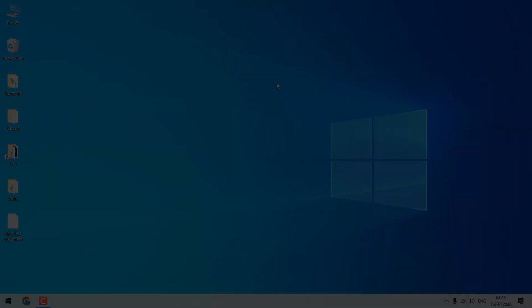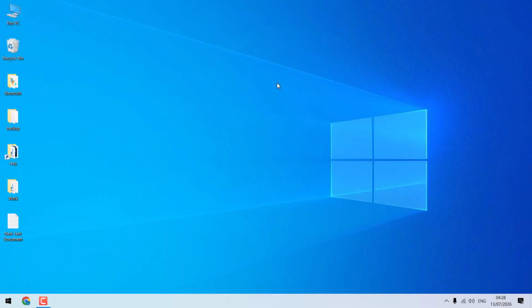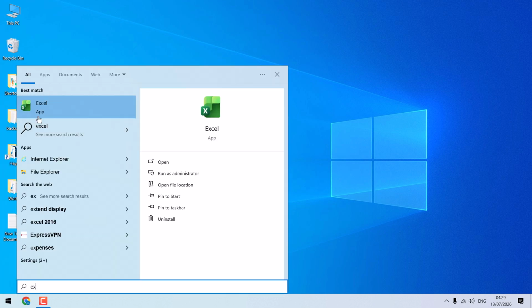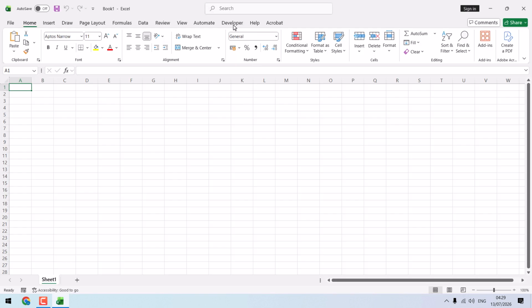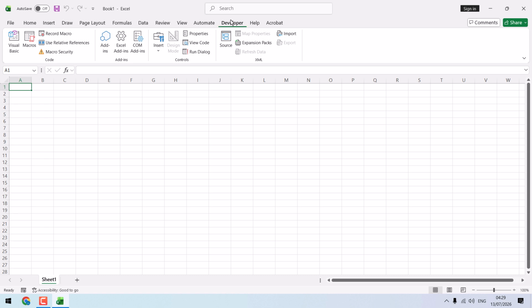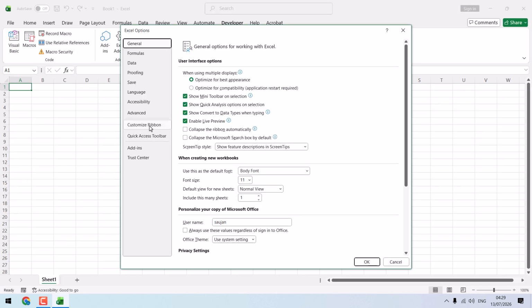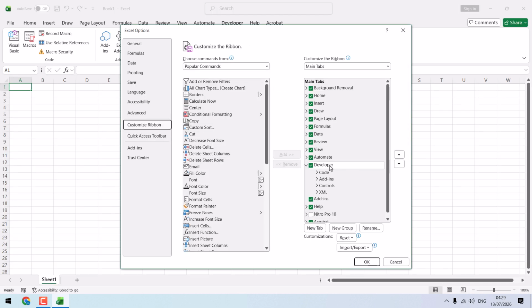Hi guys, here's how you can add AI to Microsoft Excel. So let me quickly open Excel and let me open the blank workbook and go to the Developer tab. Now if the Developer tab is missing, then go to File, go to Options and go to Customize Ribbon. And here is the Developer tab. So make sure this is ticked and you will find the Developer tab.